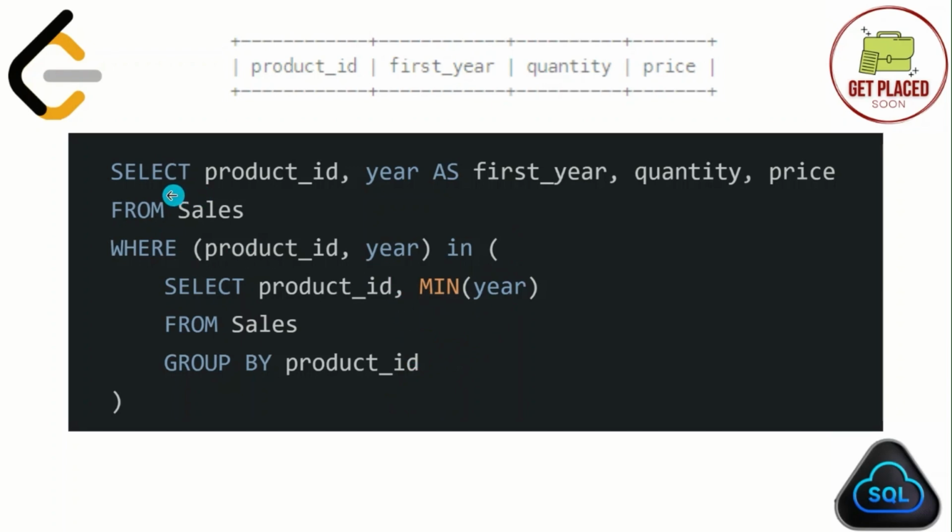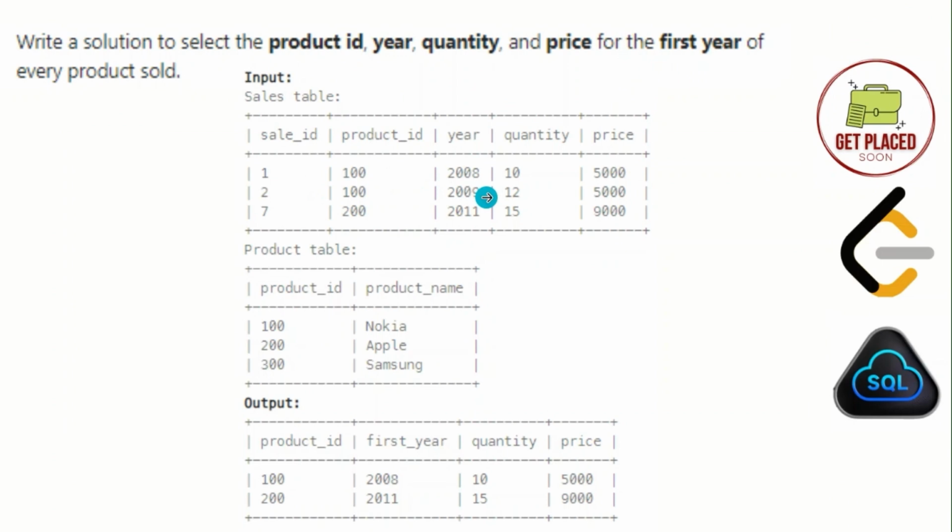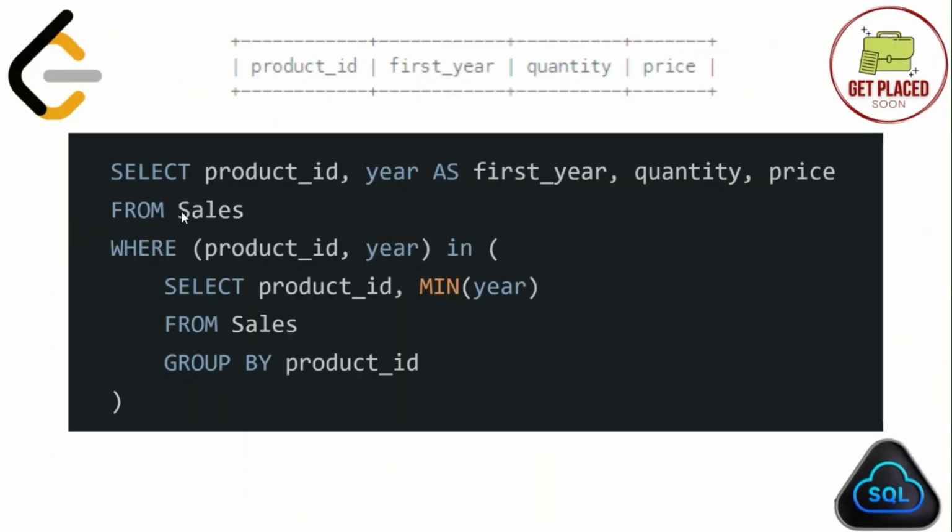Now coming to the outer query, in the output we are supposed to mention all these 4 columns, right? So product ID, year column as first year, quantity, price from sales. We have already calculated the minimum, so we will only show those details. The only thing you need to keep in mind is the where condition. The where condition filters the rows to include only those rows where the values match the subquery, just like we removed the 2009 row.